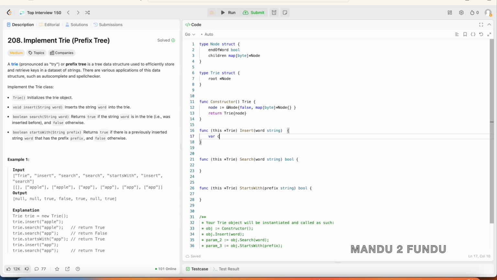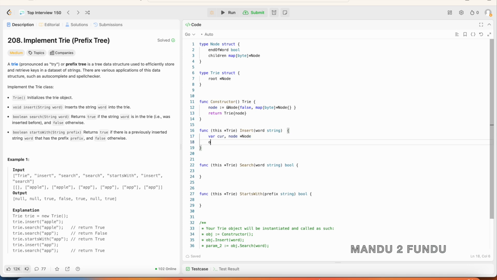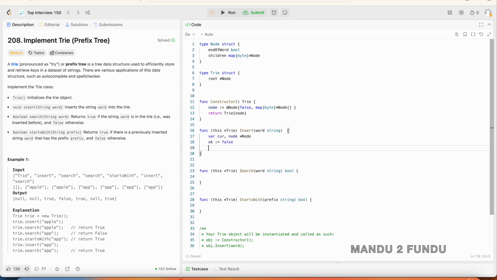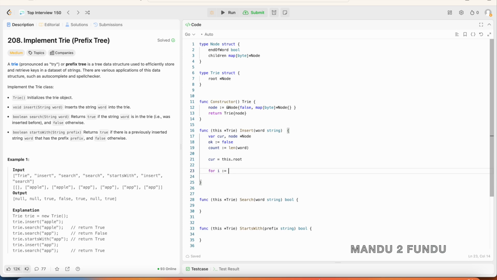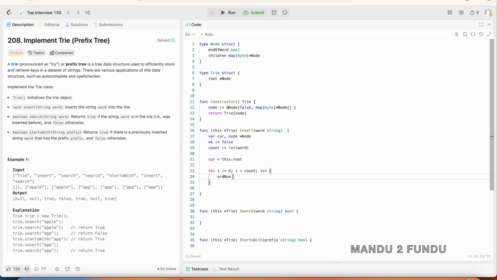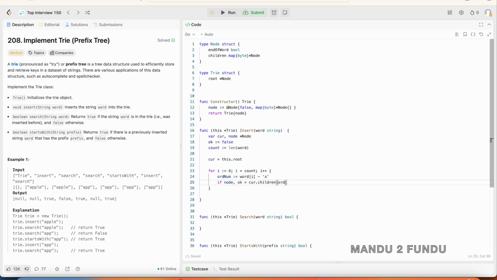Next, I'm going to implement the insert function. First, I define the current and node pointer. Next, I define the boolean OK, and then the variable count which is initialized with the length of the input word. Next, I initialize the current pointer to point to the root of the trie. Then I write the for loop to process all the characters in the input string. Each iteration, I compute the ordinal number for the current character by subtracting a from it. Then I look up the children map and check whether there is an entry for the ordinal number.